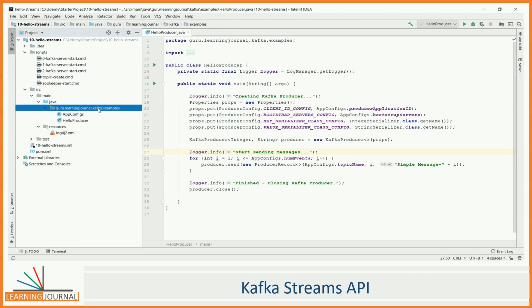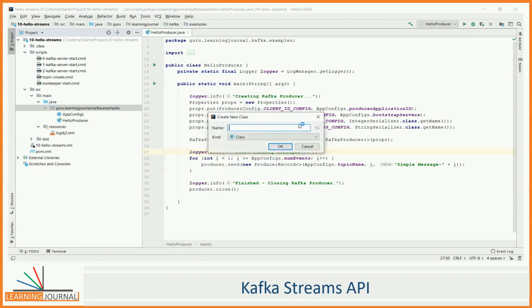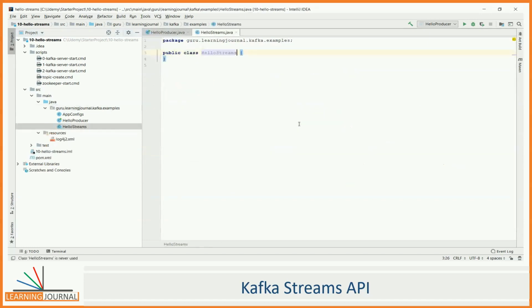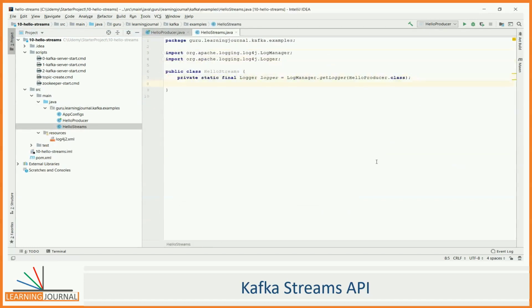Let's start. The first thing is to create a Hello Streams class. Then add a main method to the class. Good. We are now ready to create a Kafka Streams application. At a high level, creating a Kafka Streams application is a 4-step process. The first step is to create a Java properties object and put the necessary configurations.